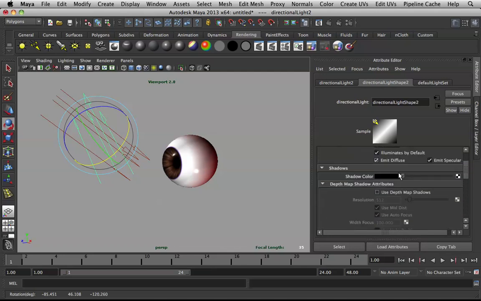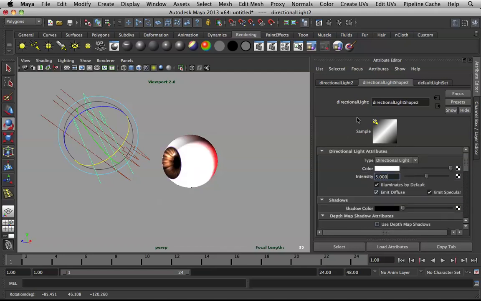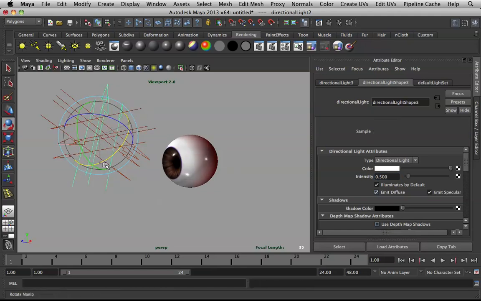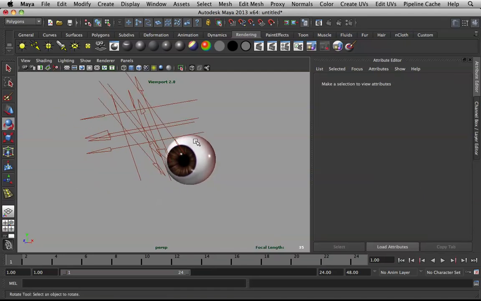Make the intensity 5.5. There. Duplicate that. Said duplicate that. And there, basic lighting.